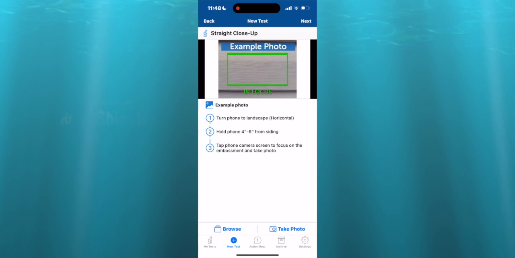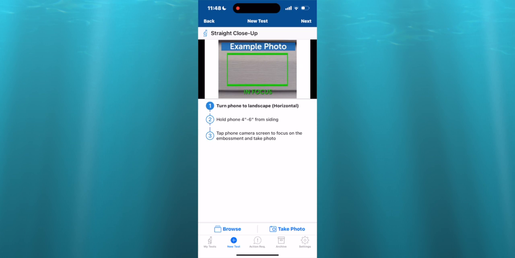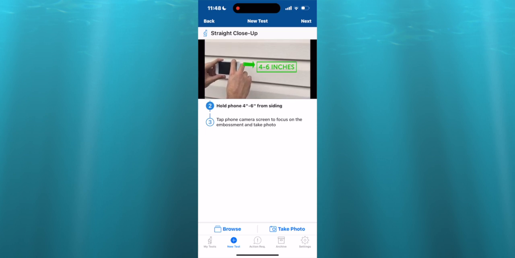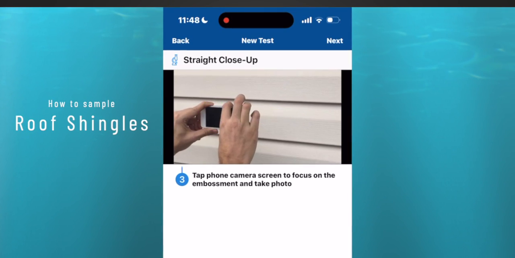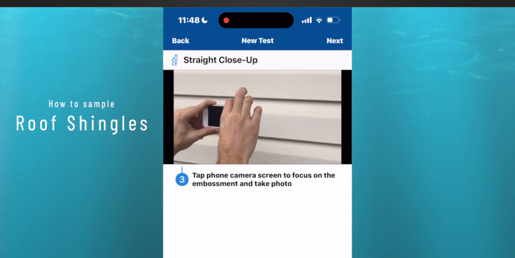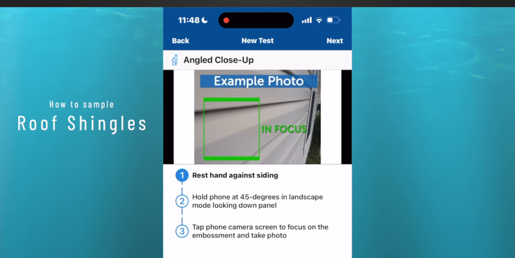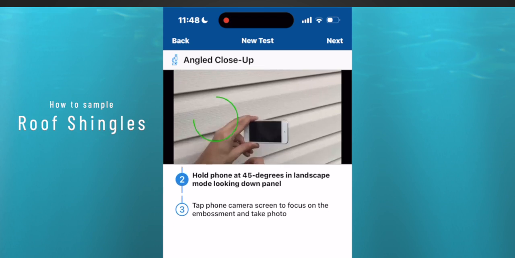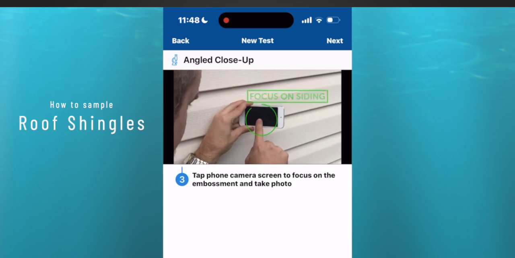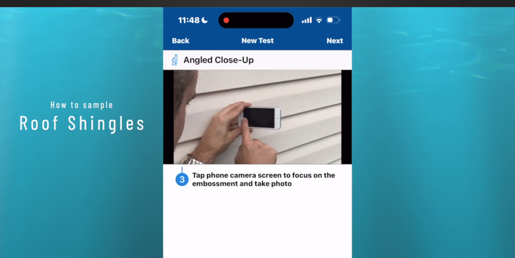Now you're going to take a photo using your landscape view, which is horizontally. Tap the screen to focus and take your photo. Your next sample picture: now you want to take a photo of your right hand rested on the panel. Tap your screen, take your photo.